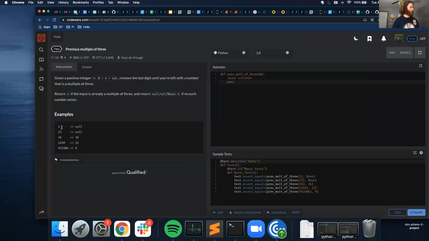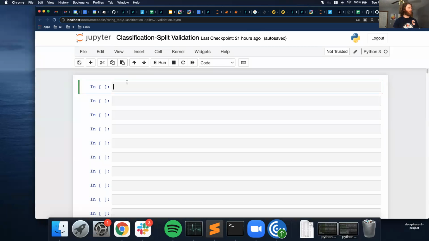So 1 returns none, 25 returns none, 36 returns 36 because it's a multiple of 3. And then 1244 returns 12 because it first removes the 4, then it removes another 4, and then 12 is finally a multiple of 3. So I want to use this test case 1244 because you have to remove values. So n is equal to 1244.